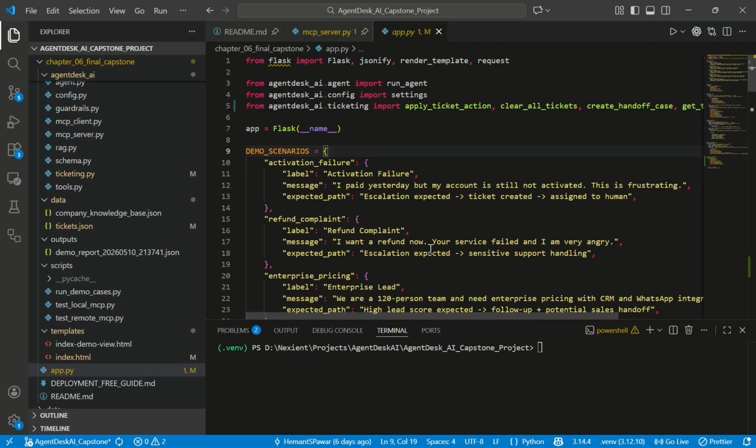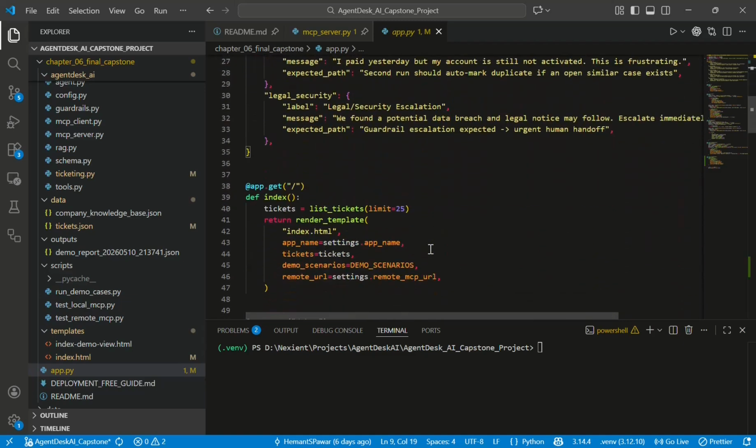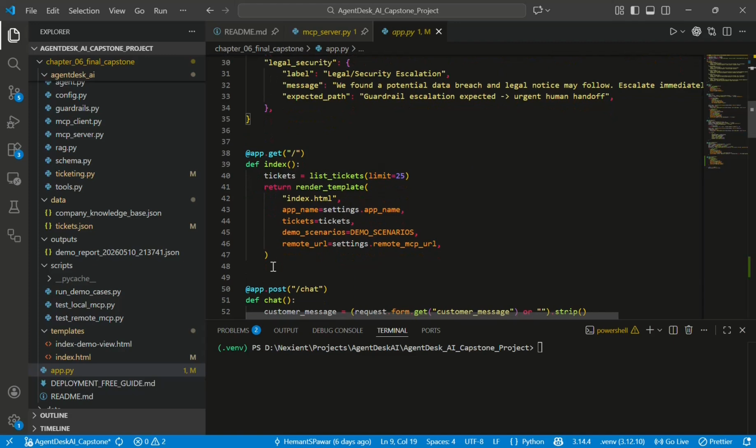The first function is index. Index serves GET /. Its role is state hydration for the landing view. It retrieves recent tickets, prepares configuration defaults such as remote MCP URL, and renders index.html.